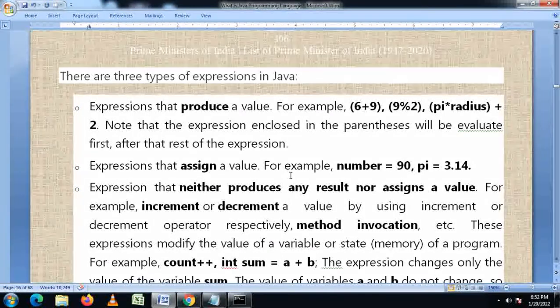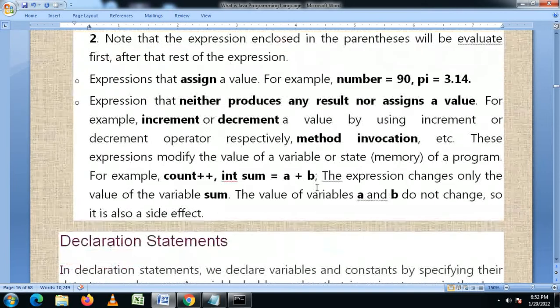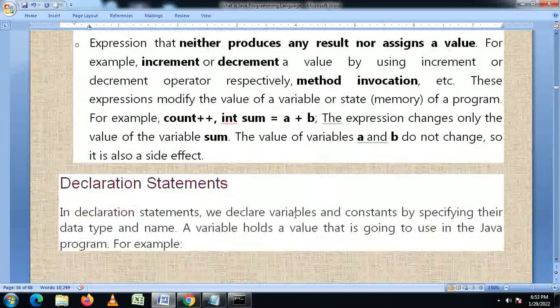So these expressions modify the value of a variable or state memory. Example: count++, int sum = a + b. The expression changes only the value of the variable sum. The values of variables a and b don't change, so it is also a side effect.